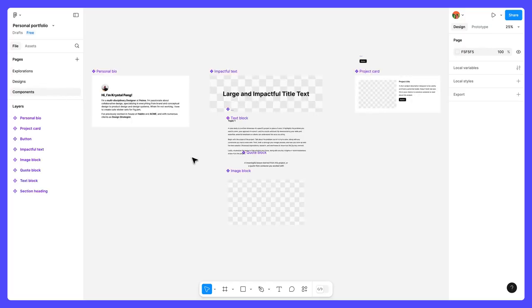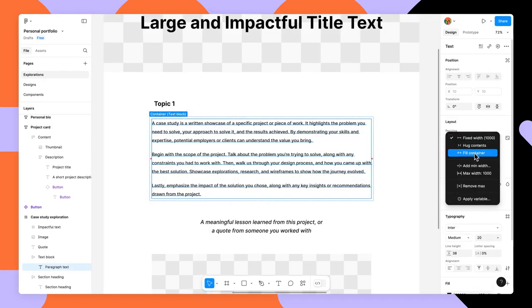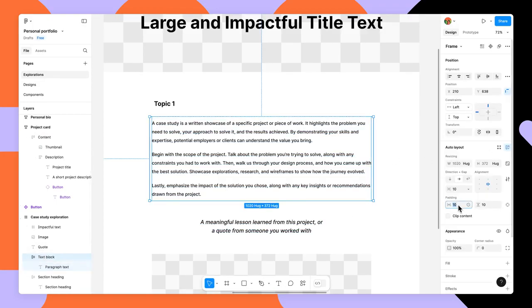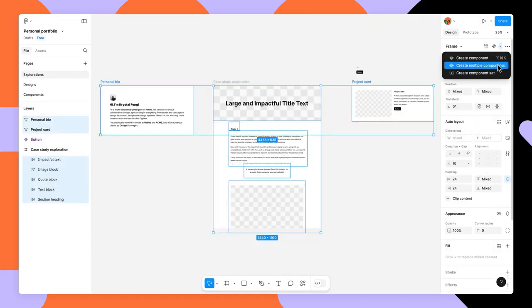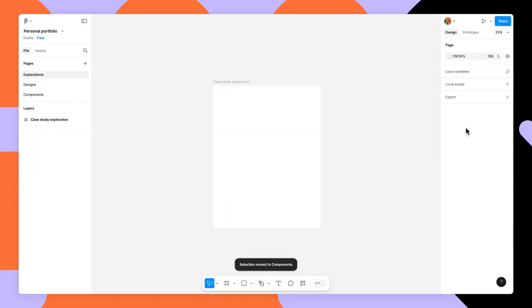Excellent work! Not only did we use auto layout to design a card element, we also revisited the other portfolio elements and added them to a container system. We finished the lesson by turning our portfolio elements into reusable components and moving them to our dedicated components page.